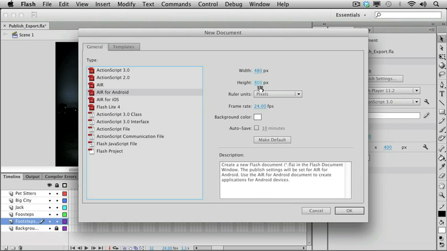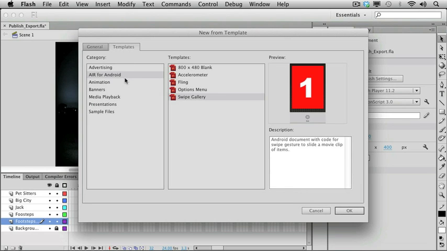For the sake of this example, let's maybe choose Android and choose one of the templates. The Android templates are kind of cool, a great place to get us started. Well, new to CS6 is this fling template. Notice here the description. It says this template demonstrates momentum fling using tween objects. Okay, let's check it out.